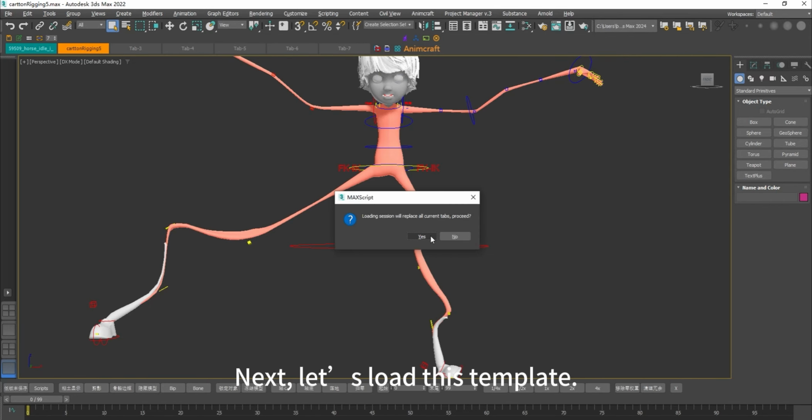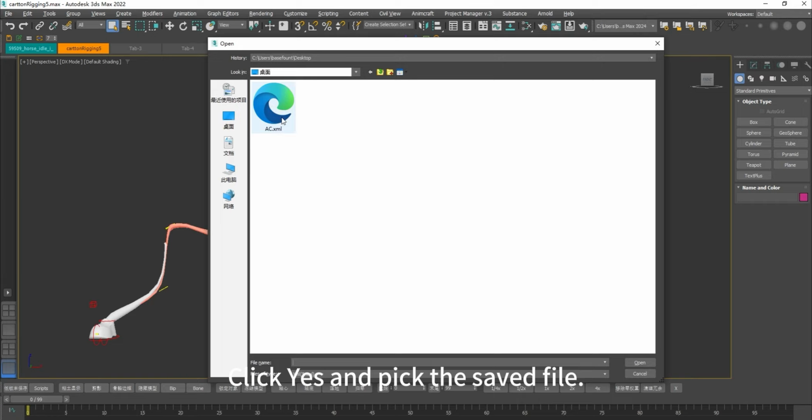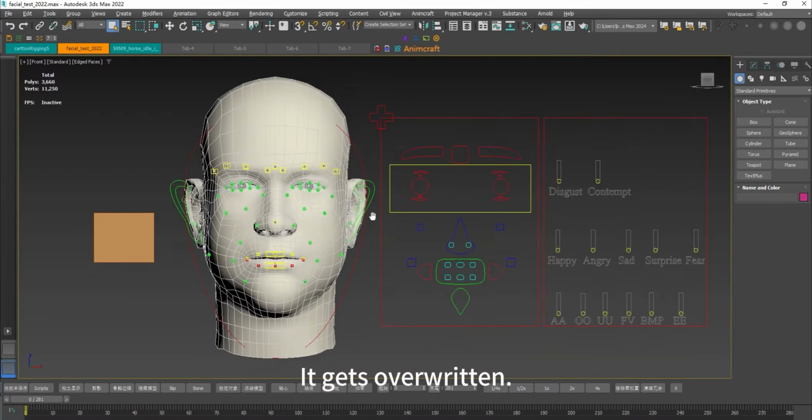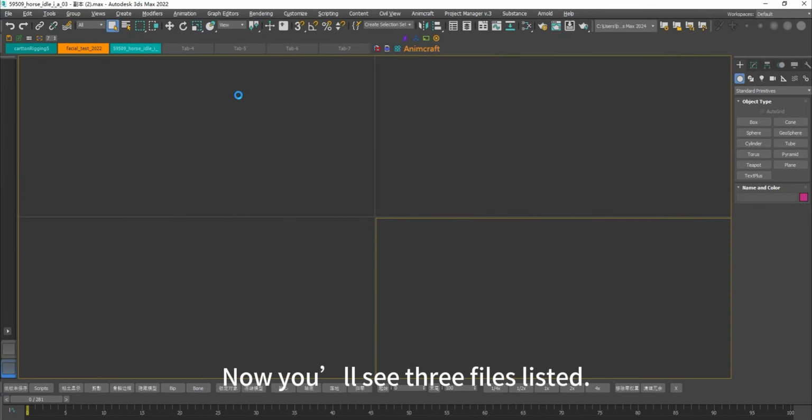Next, let's load this template. For example, if these two files are open, they'll be overwritten. Click Yes and pick the saved file. It gets overwritten. Now you'll see 3 files listed.